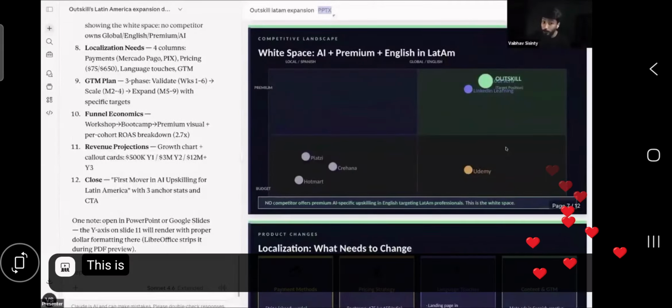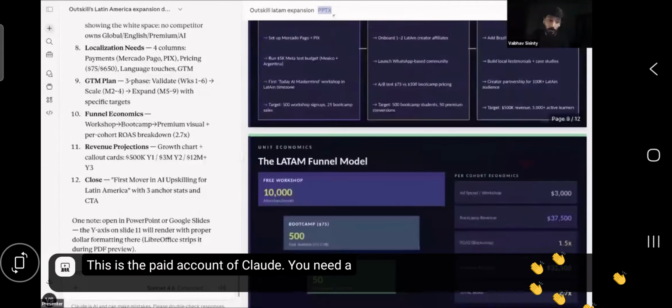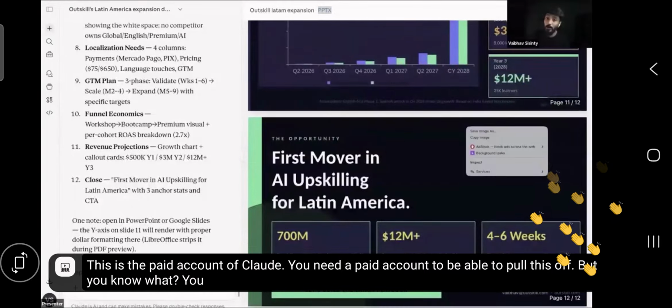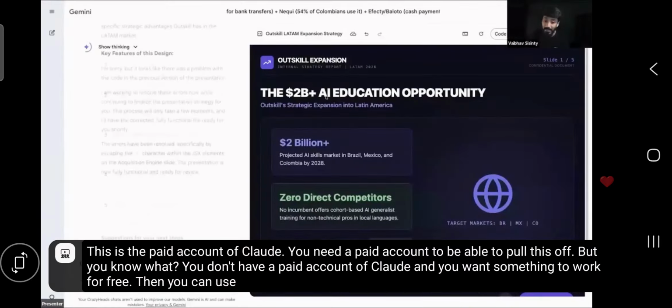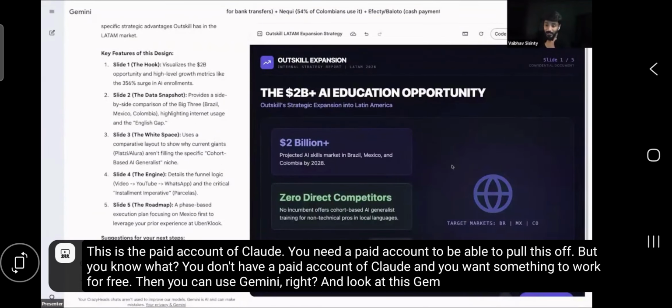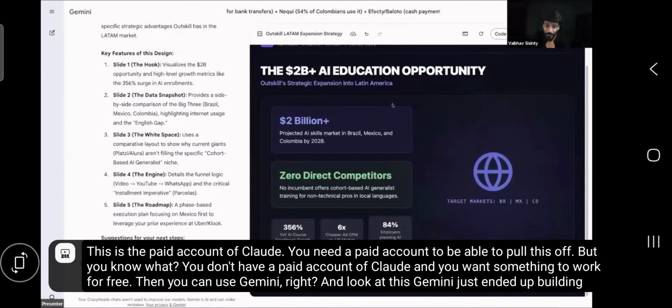This is the paid account of Claude. You need a paid account to be able to pull this off. But you know what? If you don't have a paid account of Claude and you want something to work for free, then you can use Gemini, right? And look at this. Gemini just ended up building the presentation for us as well.